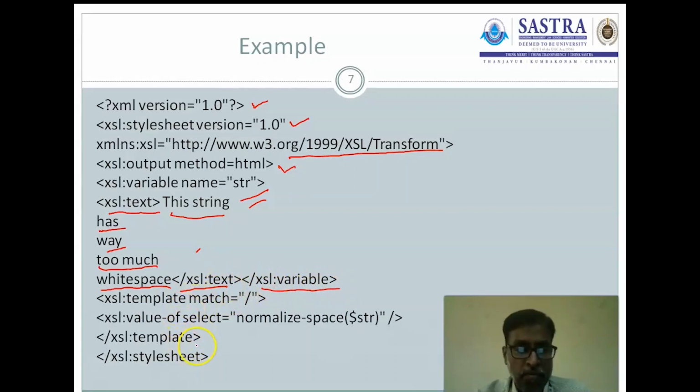In the template definition, I need to use normalize-space of $str. See $str, you know that in order to use the variable, we need to use the $ symbol before the variable name. Normalize space is used to normalize the string. It removes the carriage return. In our example, carriage return is included. That carriage return is removed and the original content is assumed as a string.